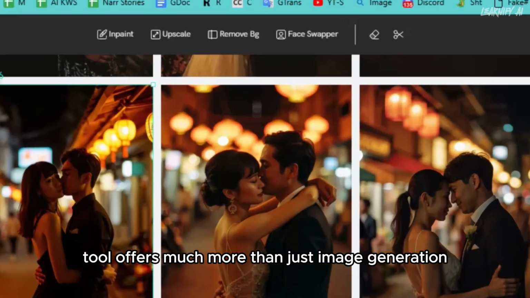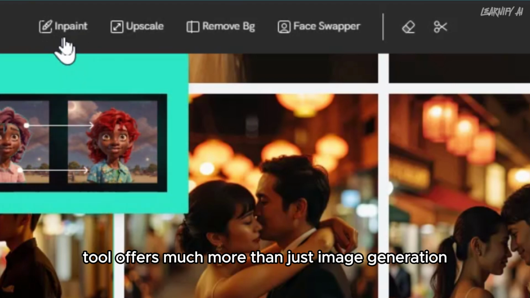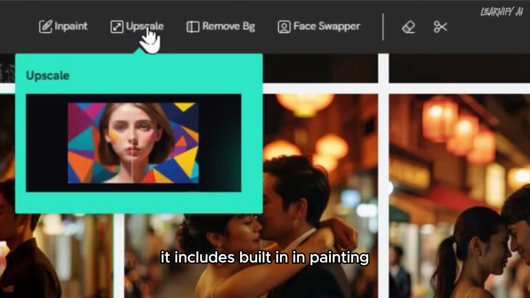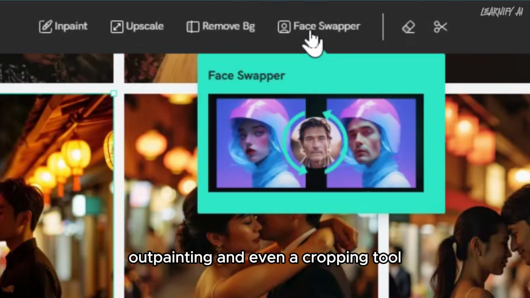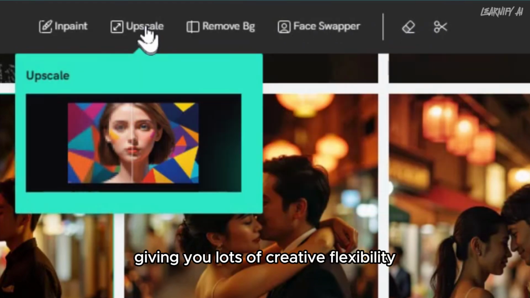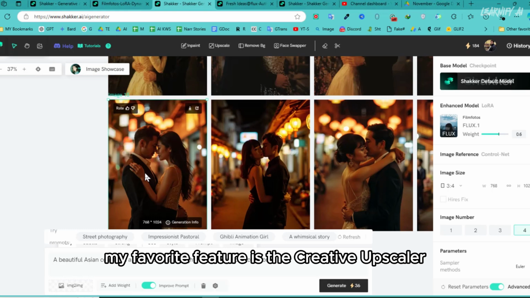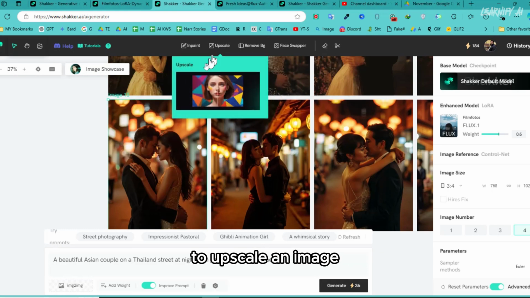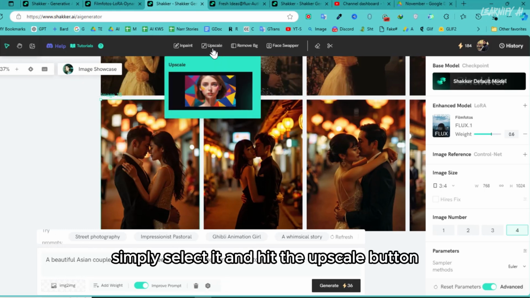But this AI tool offers much more than just image generation. It includes built-in in-painting, an upscaler, background remover, outpainting, and even a cropping tool. There's also an image face sampler, giving you lots of creative flexibility. My favorite feature is the creative upscaler. To upscale an image, simply select it and hit the upscale button.